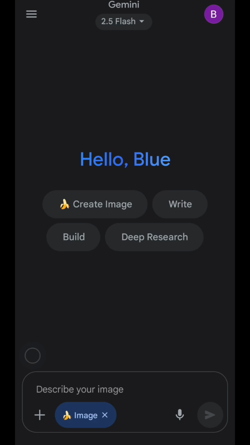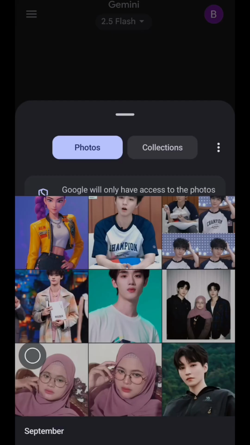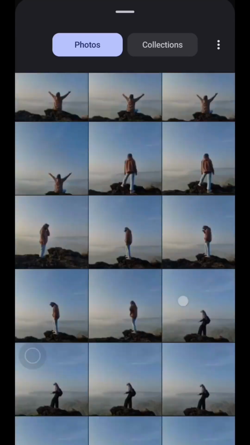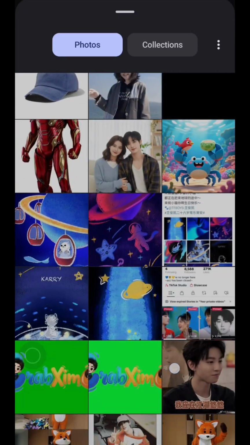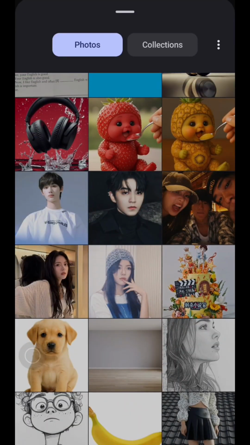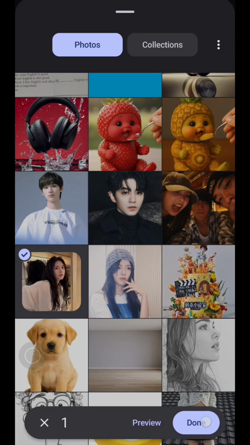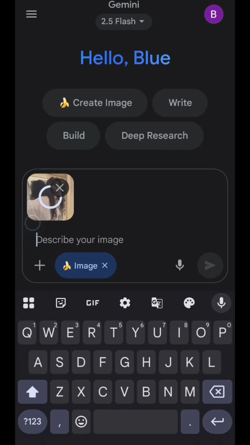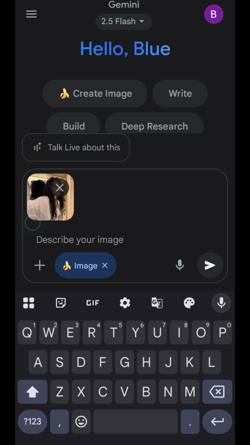Now just upload your photo. You can pick any portrait shot that you like. Just tap on the plus button, then gallery, and then choose your photo. Like this. And after your photo is uploaded, it's time to write the prompt.